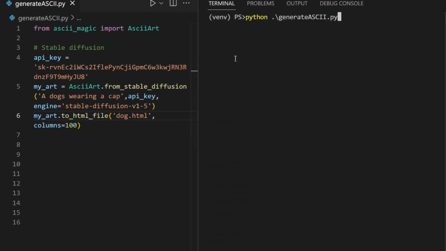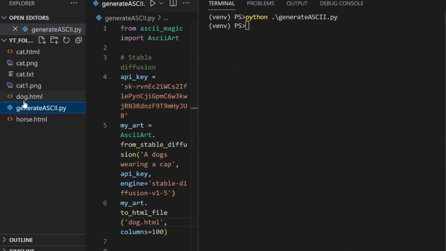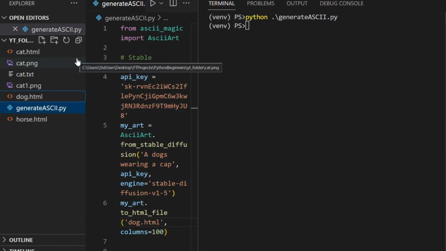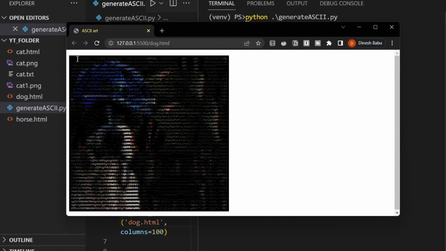Let's try running this. Okay, here is the HTML file, dog.html. Let's open that. And here is the cute dog with a cap.